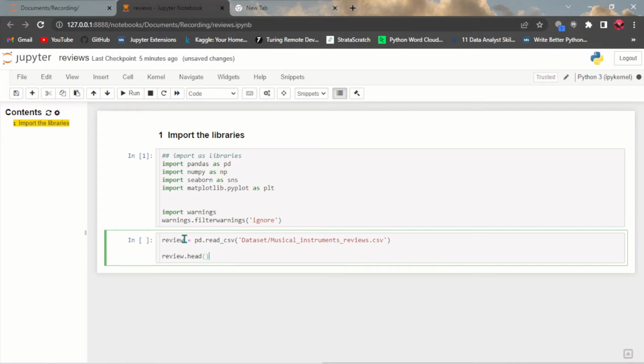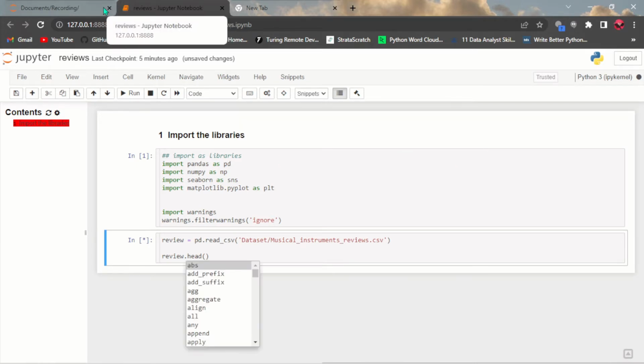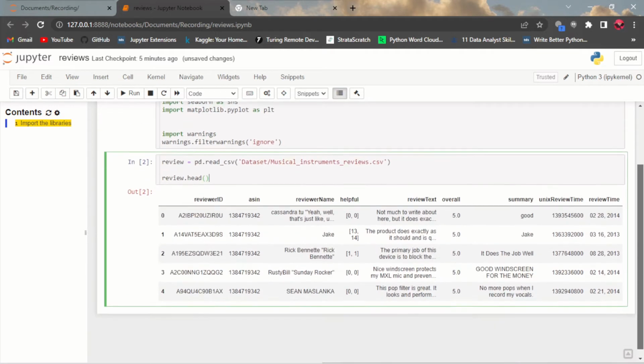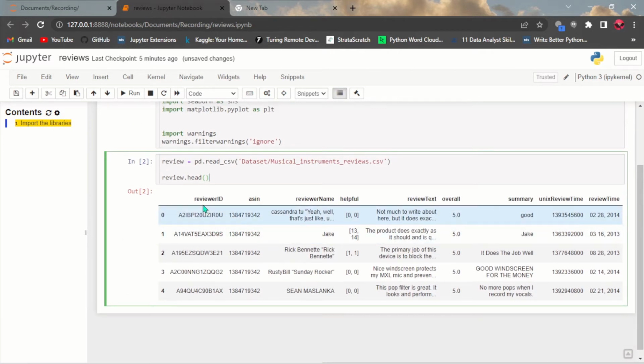Let's take a look at the data set. It's loading. If you see this particular time here, it means that it's loading. So there you go, that's the data set. We have the review ID, we have the ASIN, which means the product ID, then the reviewer name from this review ID here, then the helpfulness, whether the review is helpful or not. We have the review text, then the overall rating, the summary.